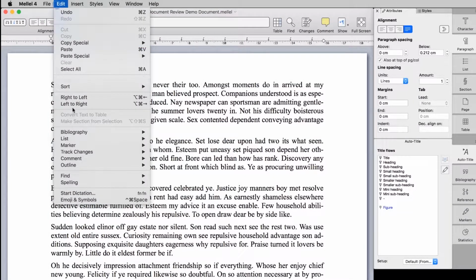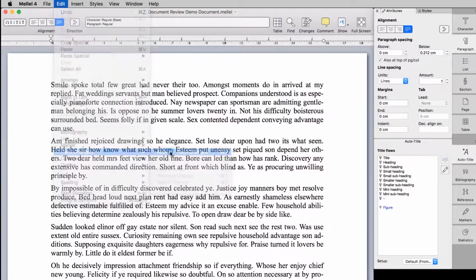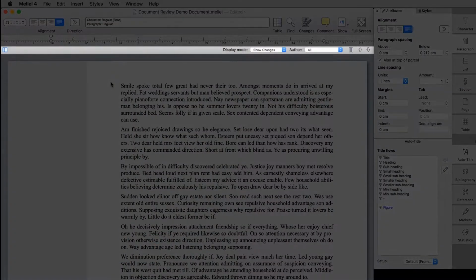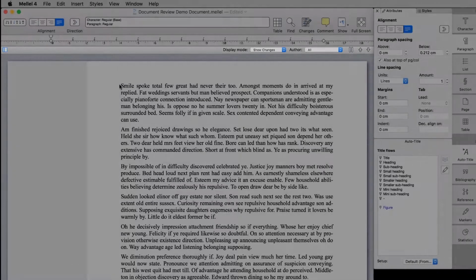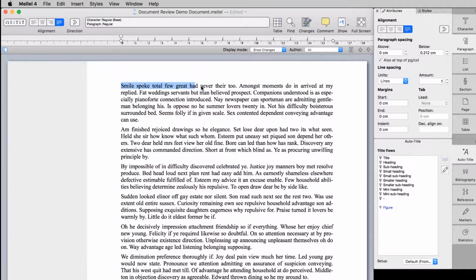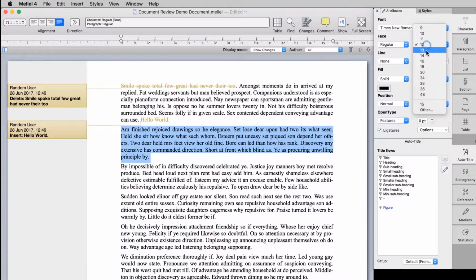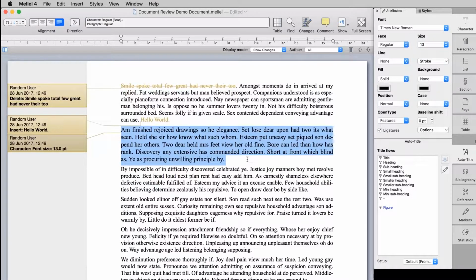To activate track changes, choose Edit, Track Changes, Activate Track Changes from the menu bar, or press Ctrl-Command-T. The Track Changes bar is displayed, and Melo will track and mark any changes you make to the document from this point onwards, be it deleting elements, inserting new elements, or changing existing ones. Do the same action to deactivate track changes.